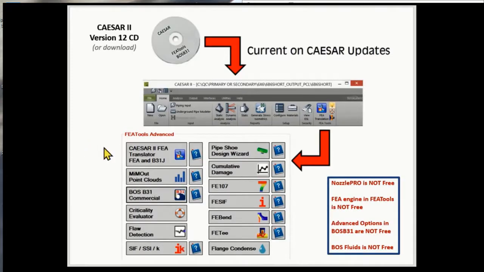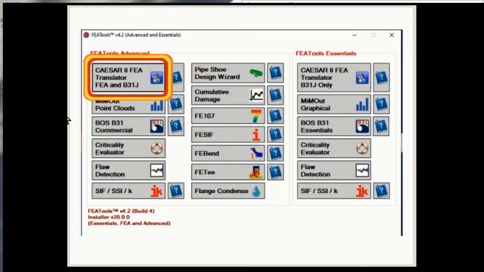B31J was released in 2017. Since that time, CIF, K, and SSI development for different components has continued, like pipe supports. Many of those calculations are available in some form in FEA Tools model conversions, available from this button. Here, this button is used to get free access to B31J and improved bend CIFs and Ks for attached straight pipe lengths and ovalization. Advanced pipe shoe modeling is also available from this button and is free to the translator and CAESAR user. As long as you're current on your CAESAR updates, access to this button is free.